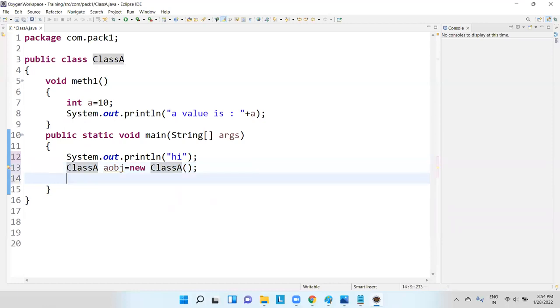Now, guys, can you please give me the code to call a method? I want to call a method. Please give me the code completely. Tarun, Mukesh, you are missing something. Guys, I want to call a method. AOBJ dot method 1. AOBJ dot method 1. That is how we need to call a method.